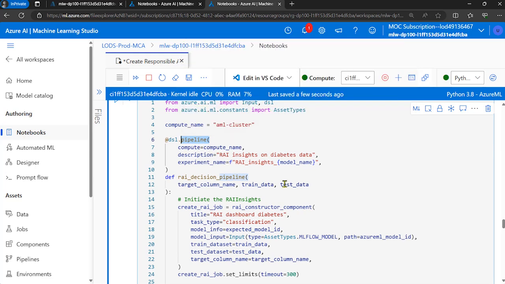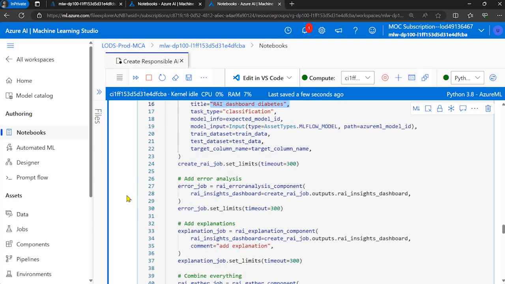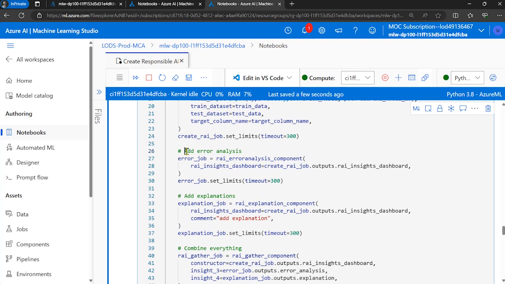Once we do that, we want to make a pipeline job. So here we have a pipeline, and we just have it marked as a decision pipeline. We have the target column name, the training data, and test data for this pipeline. The title for it is RAI, Responsible AI Dashboard for Diabetes, and we can supply our model input and everything. So a lot of bits, and I know I'm going through this a little bit fast. There's just a lot of detail for it.